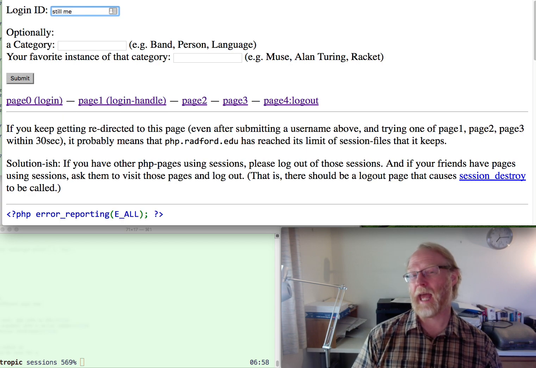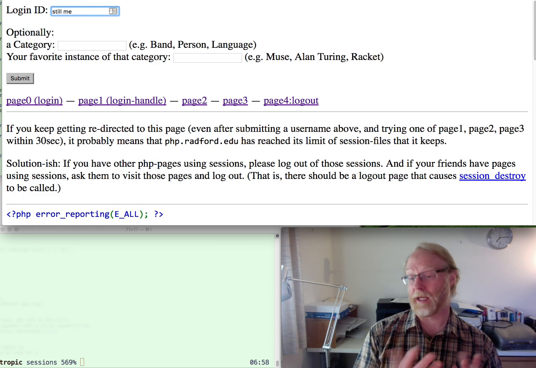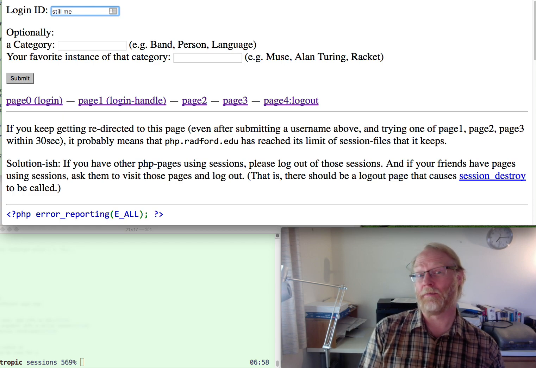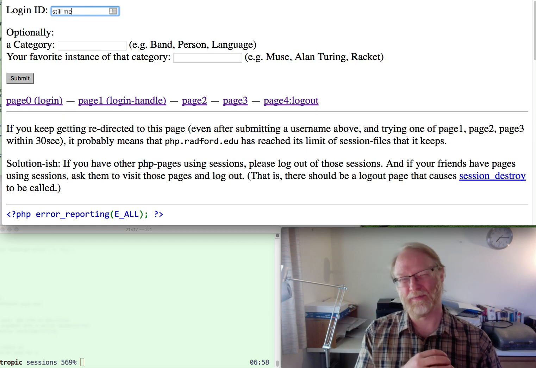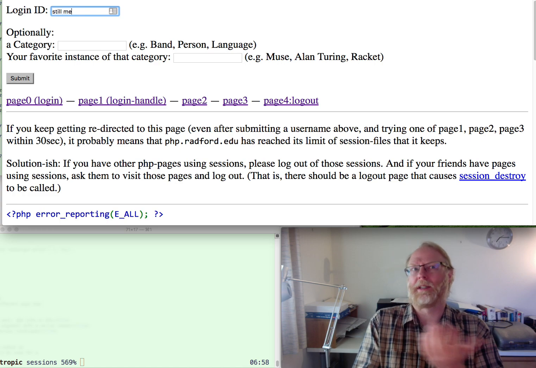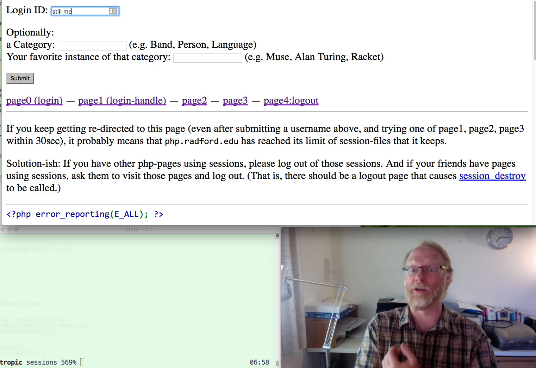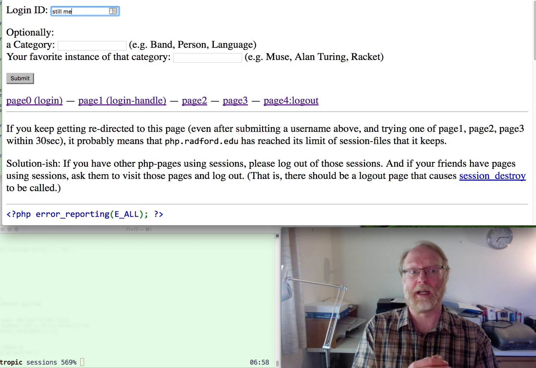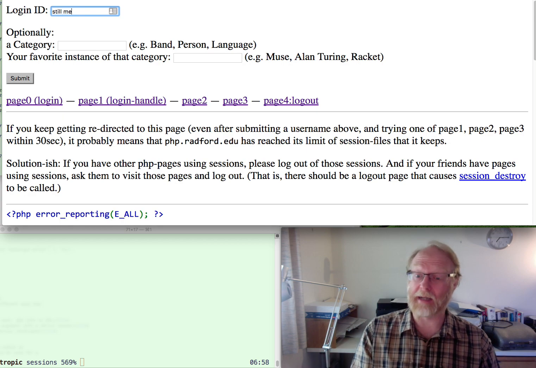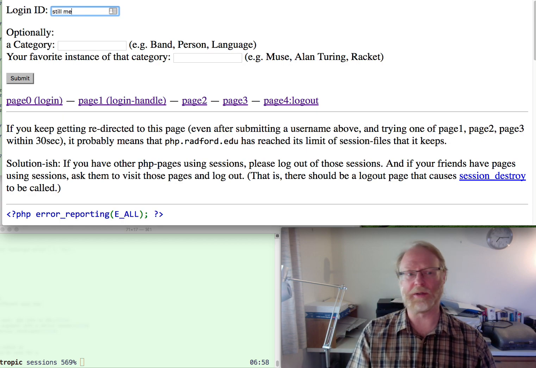I went ahead and wrote this page, we'll look at this, so that if I haven't typed in my login ID within 30 seconds, it quote-unquote logs me out. We'll see what that means. It simply says, hey, it's not going to show me the other pages I'm requesting. It's going to redirect me back to this login page. That's kind of a handy thing to do. We'll see how that works in a second.